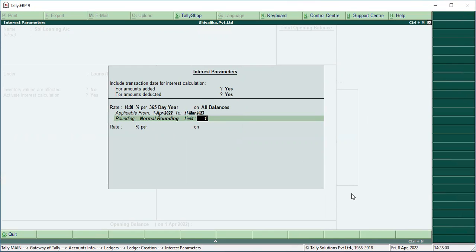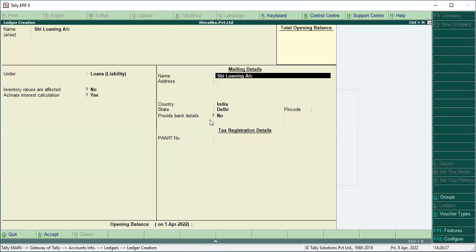We use normal rounding. Why do we use normal rounding? Because we want to convert the decimal value into 2 decimal places in rounding form. You need to activate this normal rounding. If the value is below 0.4, it will neglect the value, and if the value is above 0.4, it will take it as an increment of 1. That's why we check only a single decimal place, and that's why we use limit 1. Accept that. Yes. This is my first loan account, and here are the details of your bank account. Accept that.